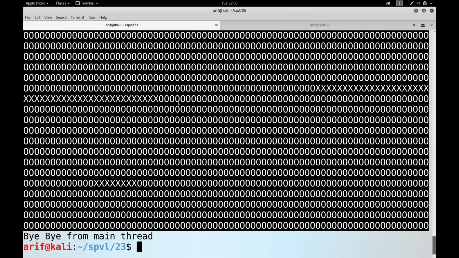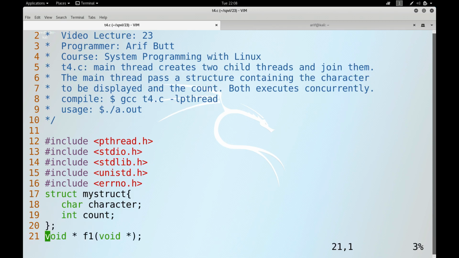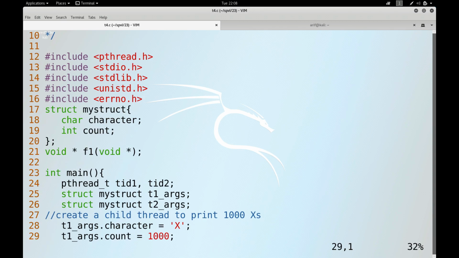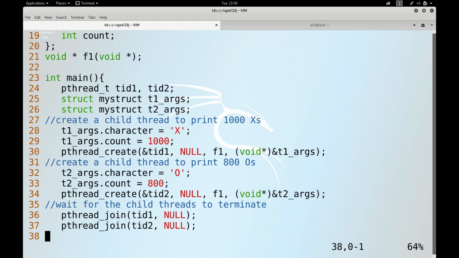Now the question is, what if we want to pass multiple arguments to a thread function? Let me show you another program, t4.c. And remember, in case you want to pass more arguments to the thread function, you need to create a structure. You need to bundle up the arguments in a structure and pass a pointer to that structure to the thread function. So I have created a structure containing two members, the character to be printed and the count of the characters to be printed, and the rest of the logic is the same.